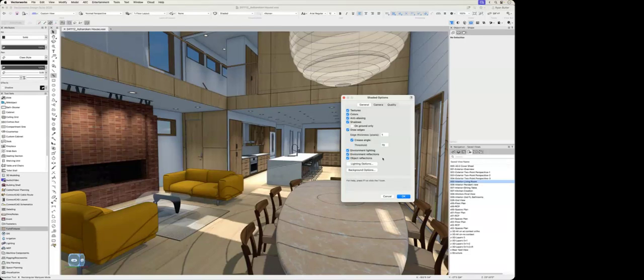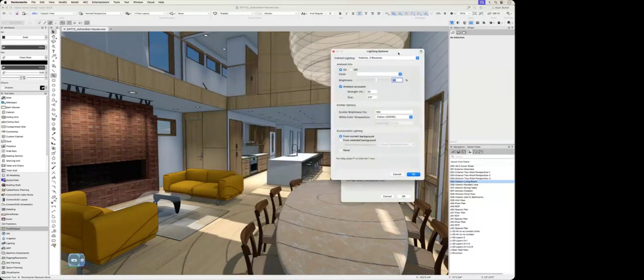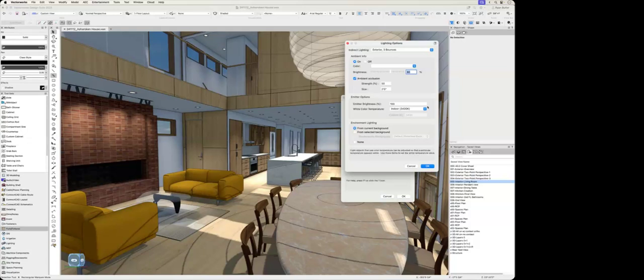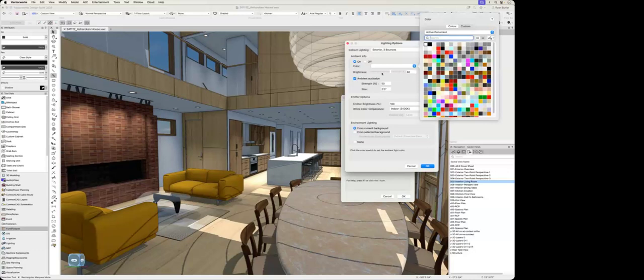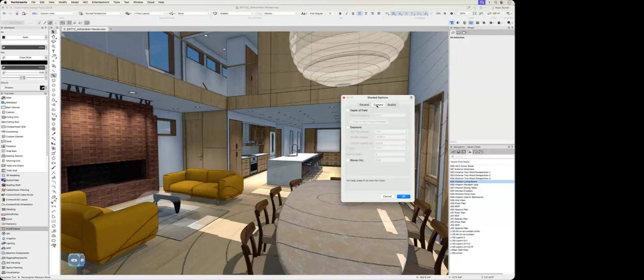Now, let's go one step further and go into the lighting options. Here is another settings window where you can change the ambient lighting, for example, the environment lighting, and the brightness of all of that. So I can change the brightness of the ambient light. I could change the color of it if I want to. I could turn it off also. The camera tab here is really great too, because this applies real-world camera settings for your view. So for example, depth of field.